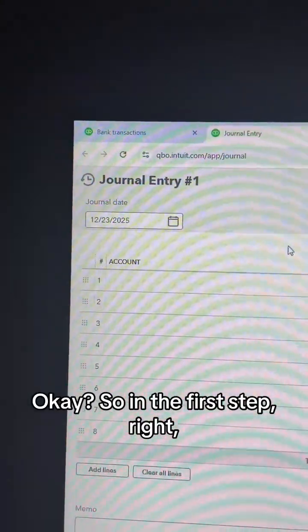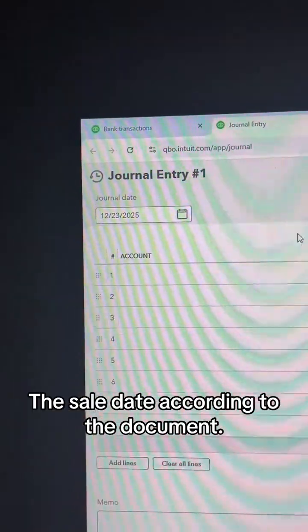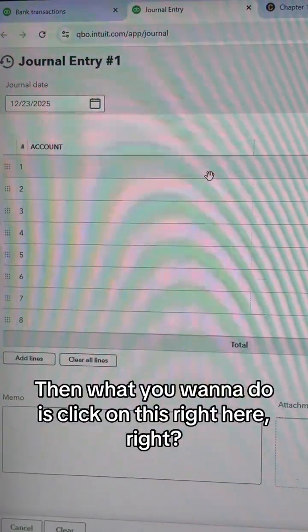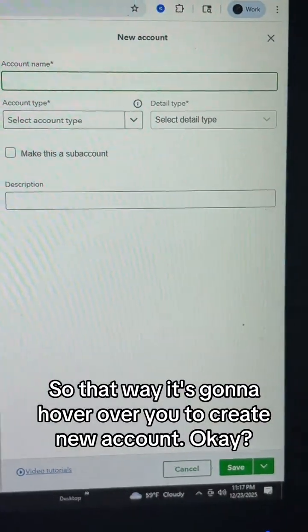Okay, so then the first step: you're going to want to put in the date on which you bought the vehicle, the sale date according to the document. Then what you're going to want to do is click on this right here, and then click on Add new, so that way it's going to hover over to Create new account.